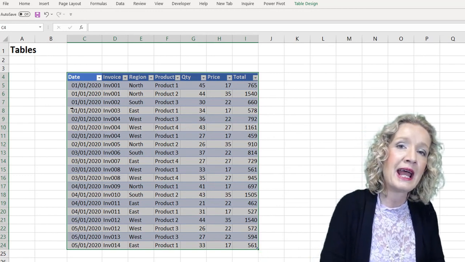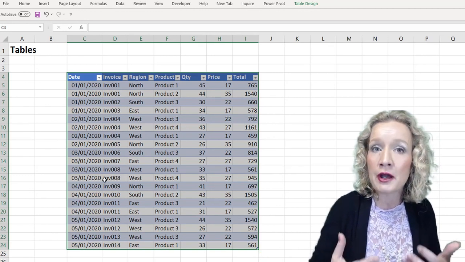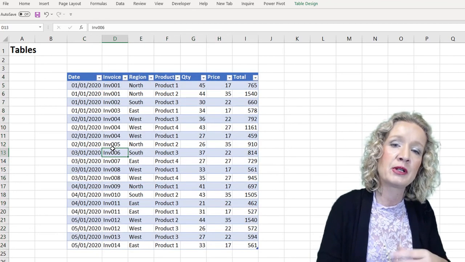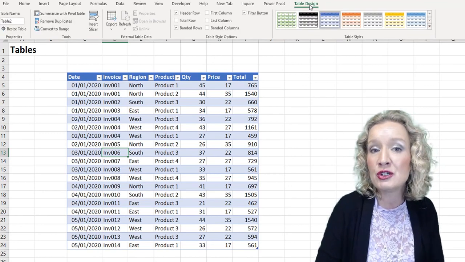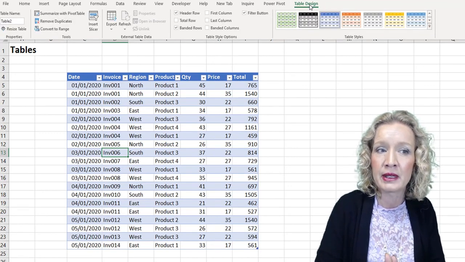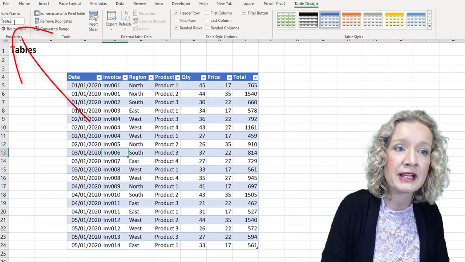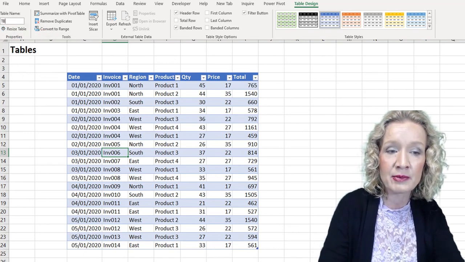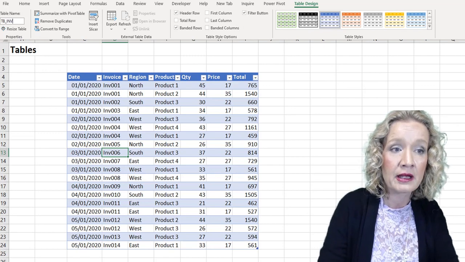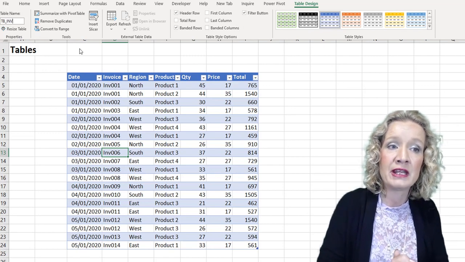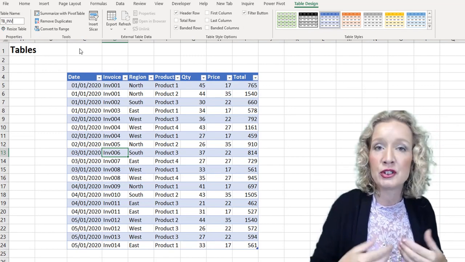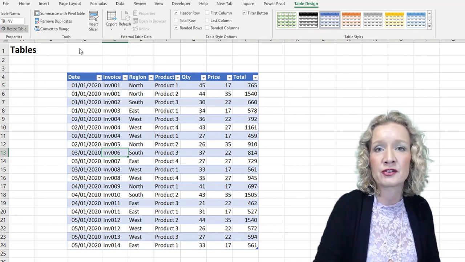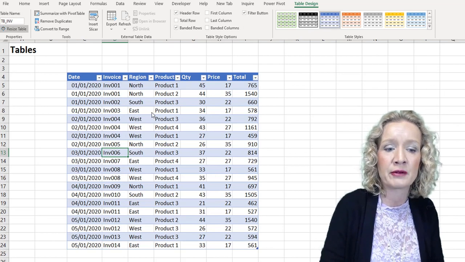Now we can see it has been given some formatting, but not all formatted data is in tables. You'll know if you have a table because when you select in it, you'll have a new ribbon called Table Design. Now when you set up a table, it's a good idea to name that table. So let's call this table Table Invoices, TBINV. Now, when you're naming a table, you can use names and numbers and underscores. You can't use special characters. You also can't start with a number.